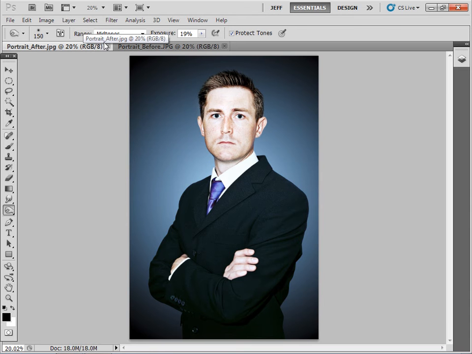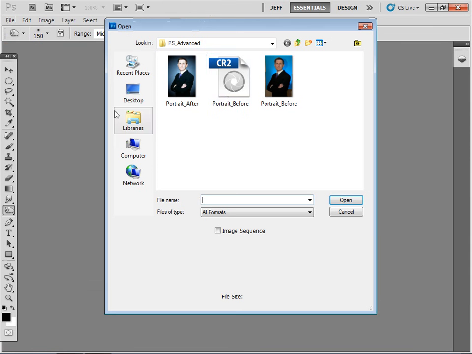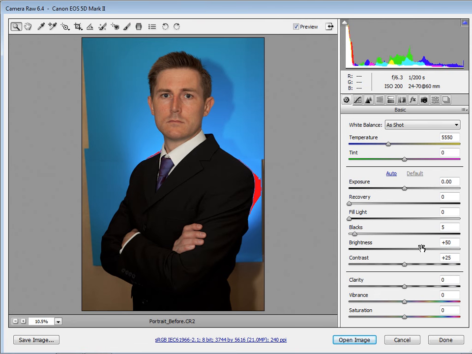So we'll get straight into it, and I'll start off by closing down these two images. I'll then just open up our portrait before.cr2 file in Adobe Camera Raw. Right, now the first thing we want to do is just make sure that our clipping warnings are on, and you can do that by just hitting U and O on your keyboard, and as you do that you'll see a blue overlay marking the shadows that are being clipped and red for the highlights that are being clipped.